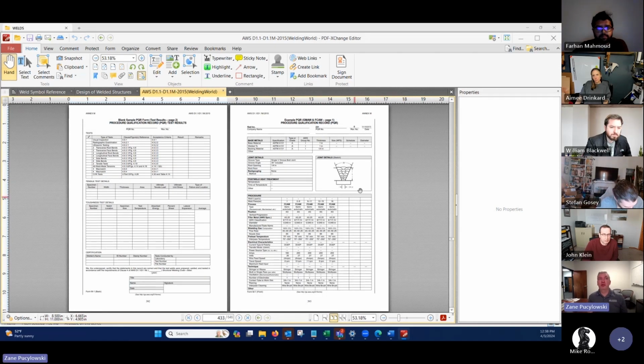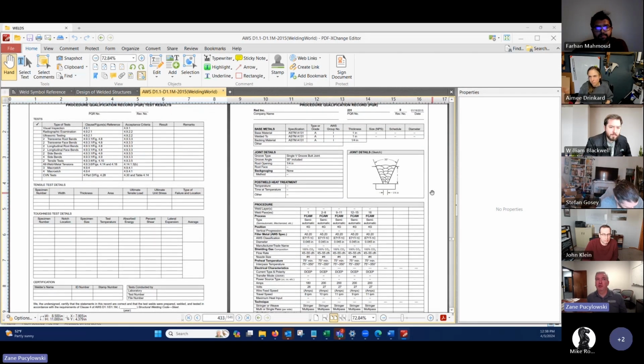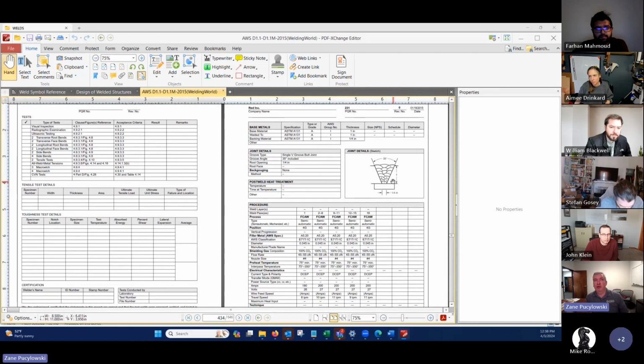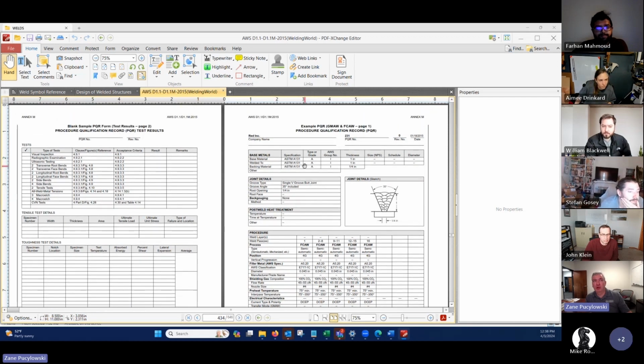This is an actual procedure. A minute ago, we were talking about a weld. You actually draw up exactly what it looks like. So this is a double bevel groove full pen with backing. This tells you the materials, their thicknesses, the process used, and the different passes.